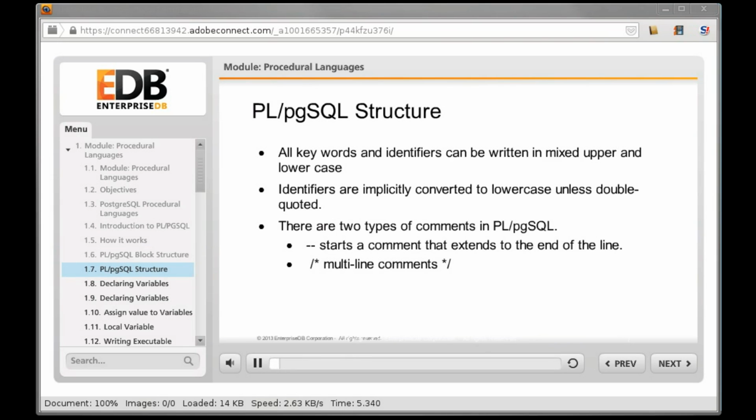PL/pgSQL structure. All the keywords, identifiers, variable names, all the table names, anything that you write inside the function body is automatically converted to lowercase. It can be written using mixed case. You can use upper and lowercase letters inside variable names, but when the function is executed, everything is converted to lowercase. If you want the names to be case sensitive, you have to double quote those names. So put those names inside double quotation marks which you want to be case sensitive.